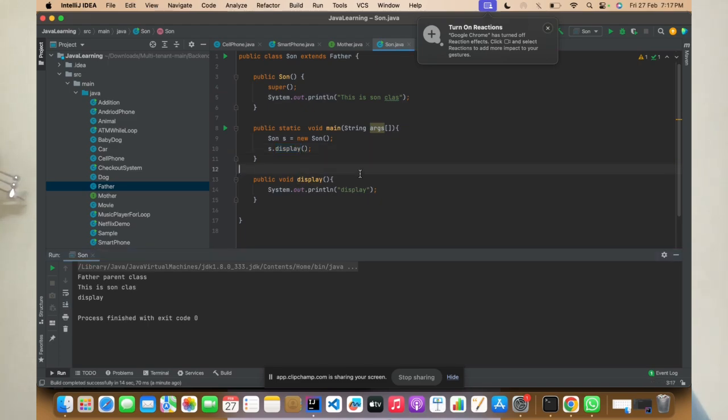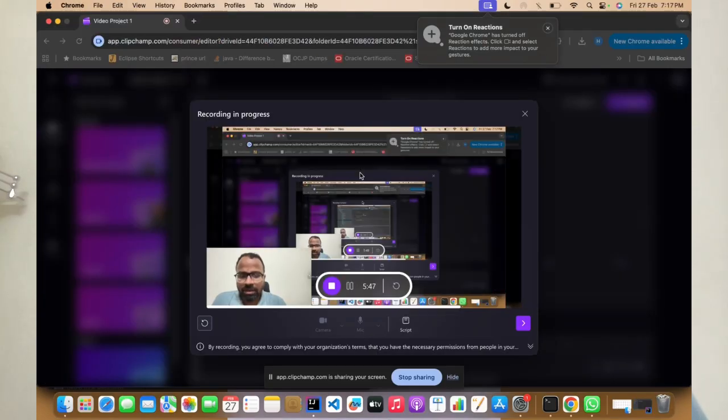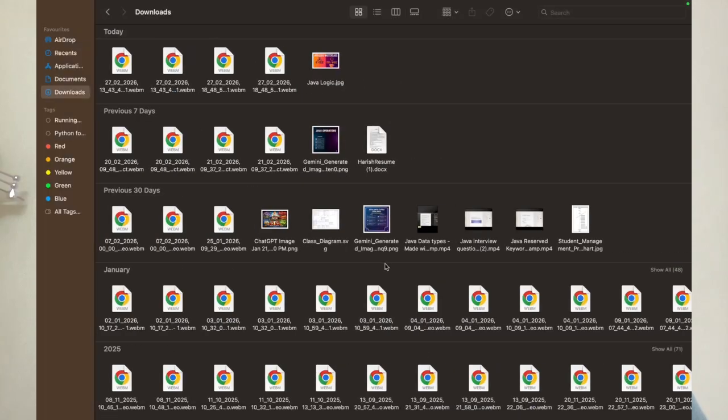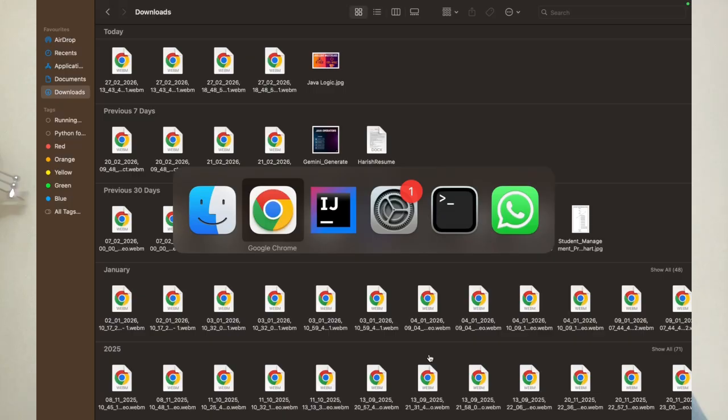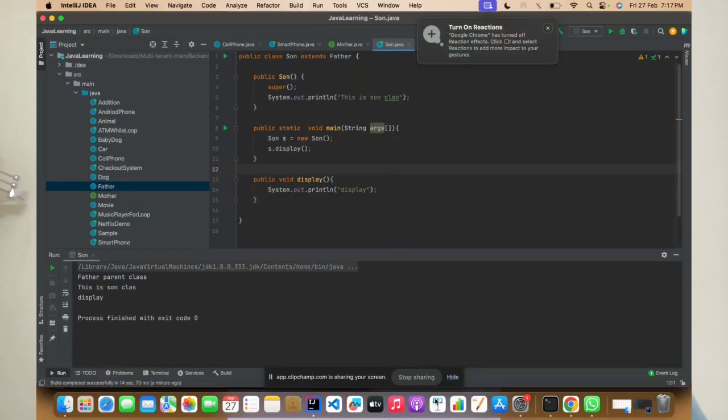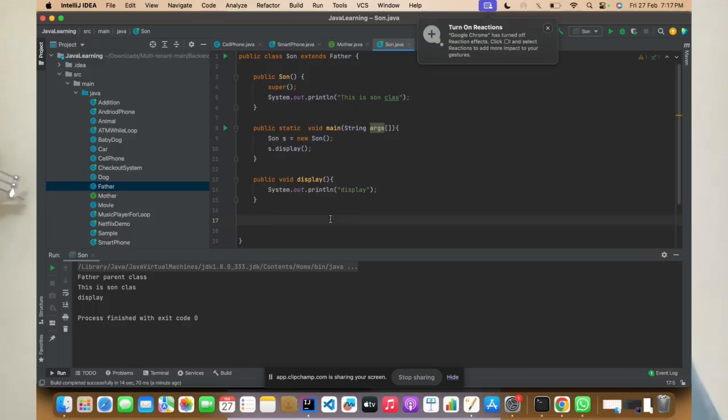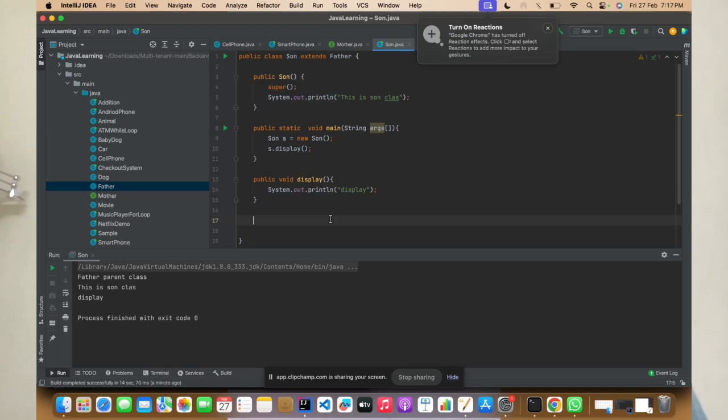Fine. So you have learned the super keyword, the this keyword, and constructors. I hope these OOPs concepts are clear.